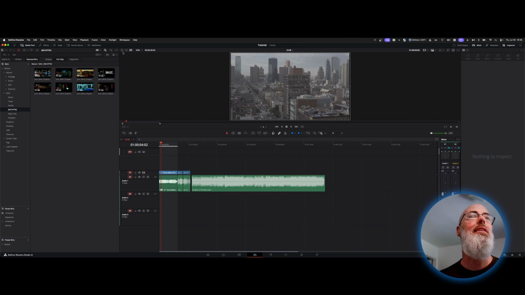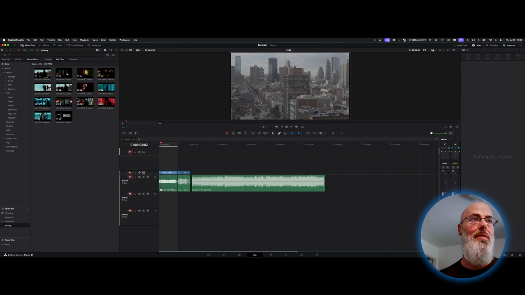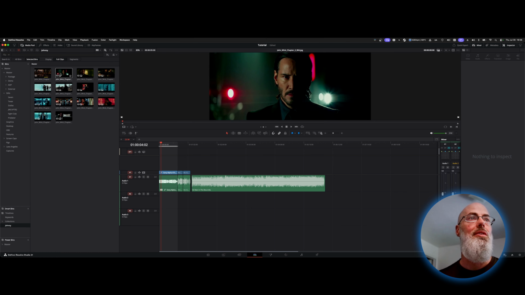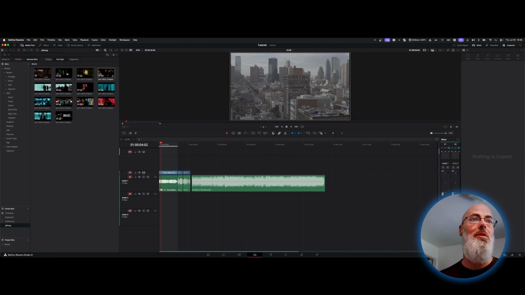If you don't see that, it's up here in the 3-dot menu. Checkbox the show smart bins. And now I have one just called Johnny. But if I click on it, it's going to take a moment because it actually filters it. So now this is just shots of John Wick, essentially close-ups, which I already did a search for.